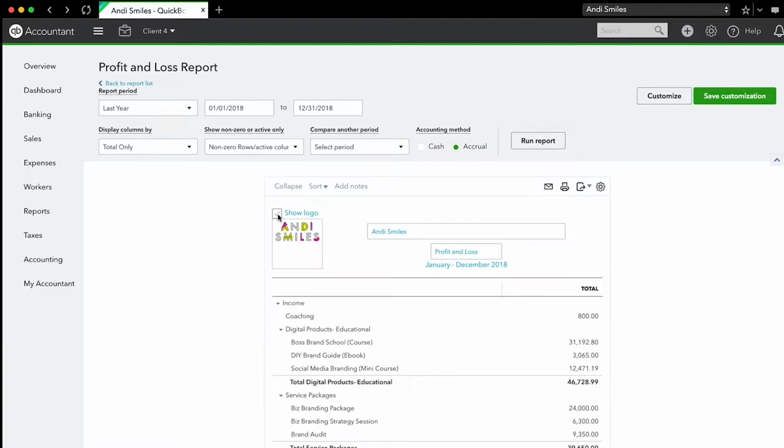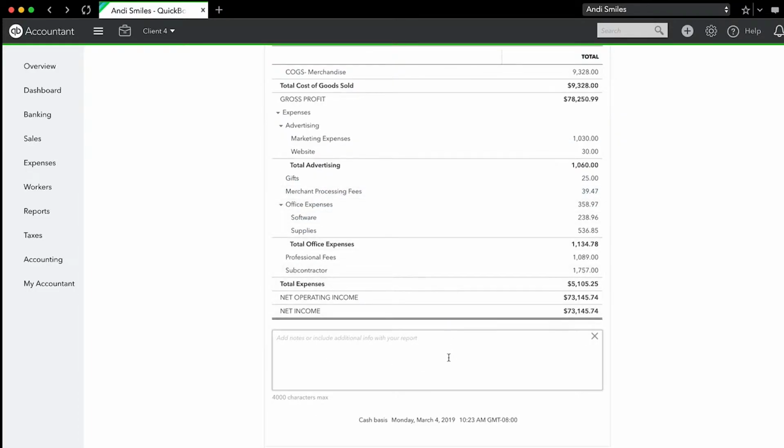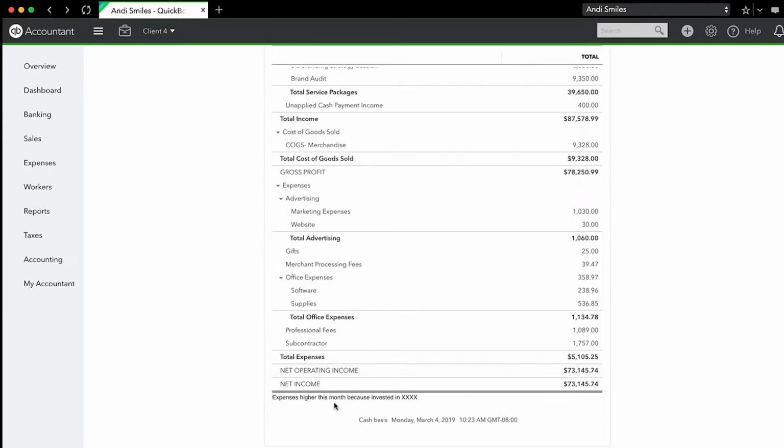You can hide the logo or show the logo. You can change the name, and you can change the name of the report. So if someone likes to call it income statement, you can do that. You can also add notes to the bottom of your report, which I really like to do. So sometimes you might want to make a note about expenses because you invested in something. This is really great if you're sending this report to other people, like a partner or an investor, or even just someone who is helping you manage your finances. You can make notes at the bottom.